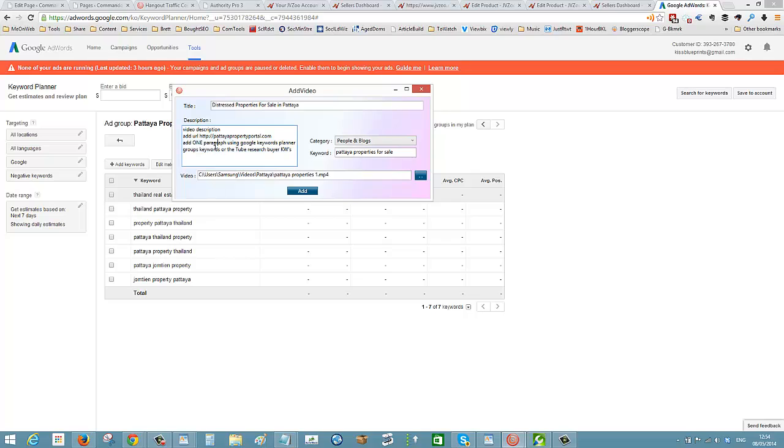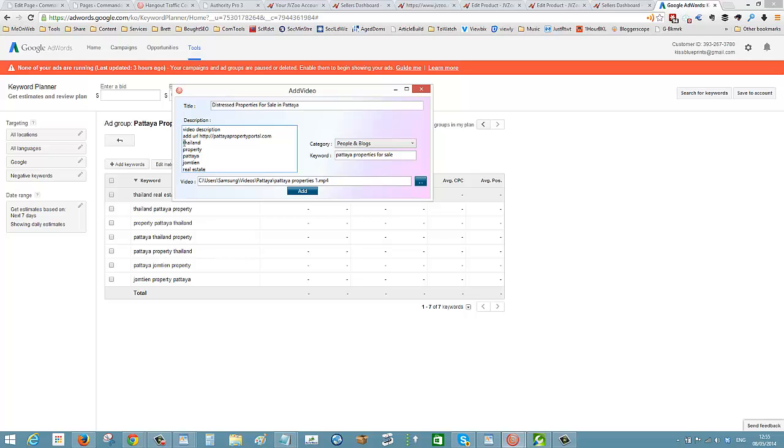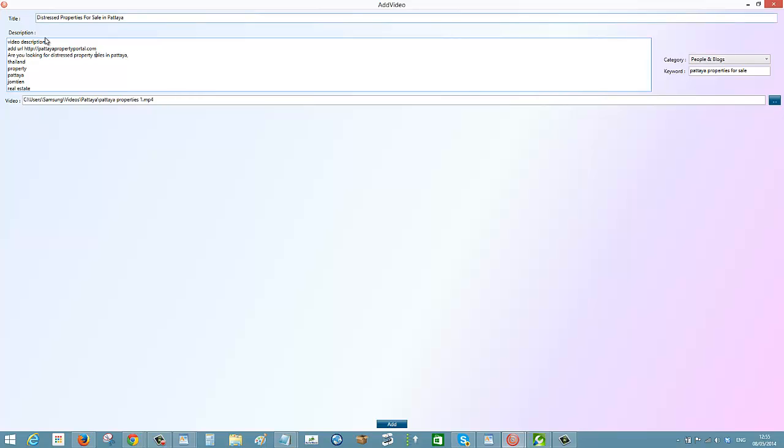Okay, so what I've got in here: add one paragraph using Google Keyword Planner and group keywords. This is Google telling you how to do your optimization. Okay, so let's just put them in here. So we can put here: are you looking for distressed property sales in Pattaya? Okay, so what have I got so far? Let me just open this up. I hate working in a very, very small window. Okay, so: are you looking for distressed property sales in Pattaya, Thailand?